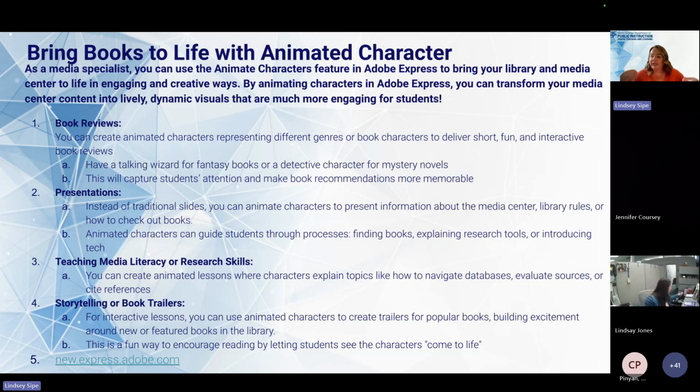So a few ideas that we have for this is you can create book reviews. So have a wizard talking about a fantasy book, or maybe you're doing a book review of Harry Potter and you have a wizard character that you're using to do that, and you have your students use their voice, but it's not necessarily their face, which is really safe for some of our students to be able to go back behind technology and still showcase what they know, and be able to share that out with their peers without having to be vulnerable and stand in front of people as well.